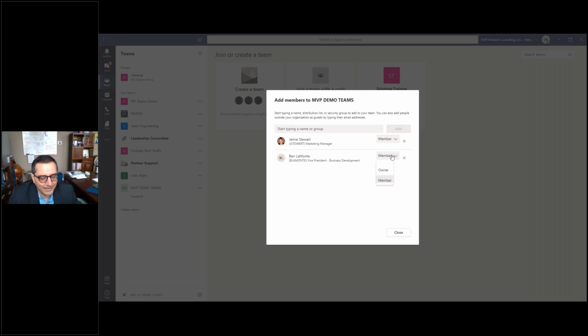So be aware that if an owner, you can have up to 10 owners per team. Owners can add new members and other owners. They can manage team settings. They can enable or disable mentions, and I'll show you what mentioning means. They can allow GIFs or stickers, or they can be a moderator. They can rename the team or delete the team.